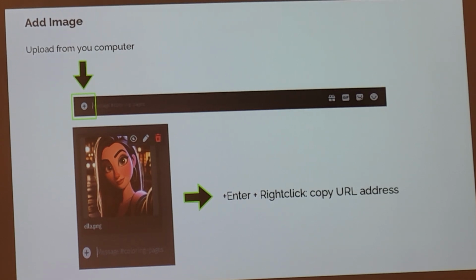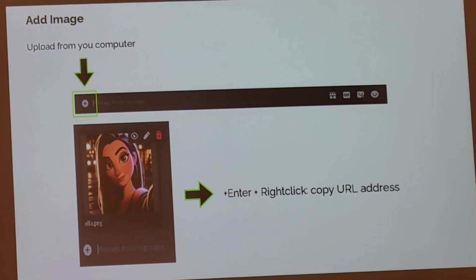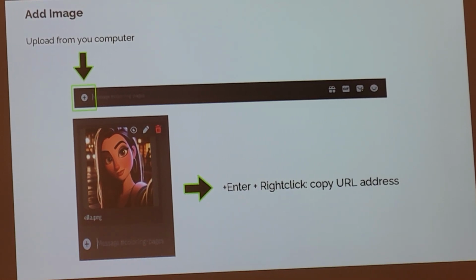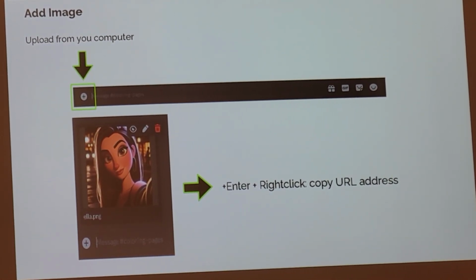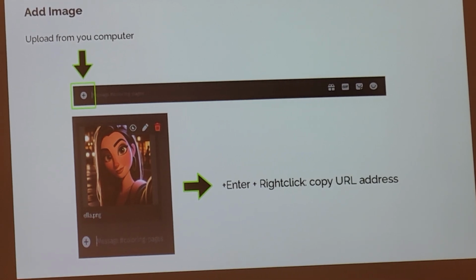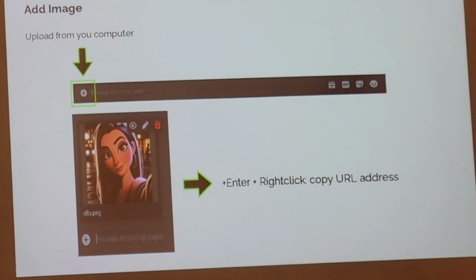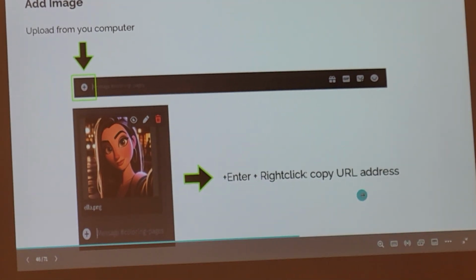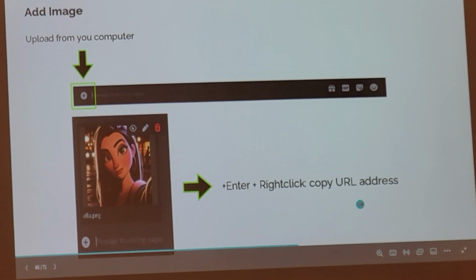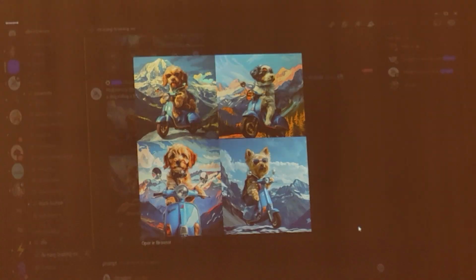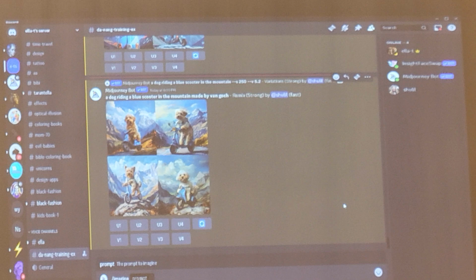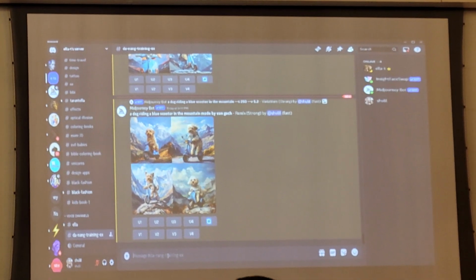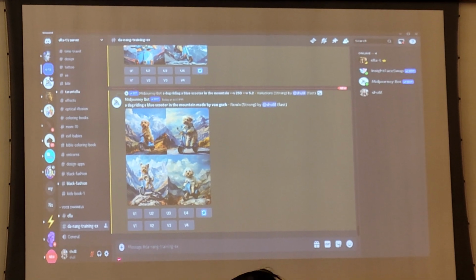The next thing is how to add an image. You can add an image by copy-paste. You can upload from your own computer, or you can take a URL of an image and use it. Let's look at this. Yeah, Discord. Let's upload an image. You click here on the plus.